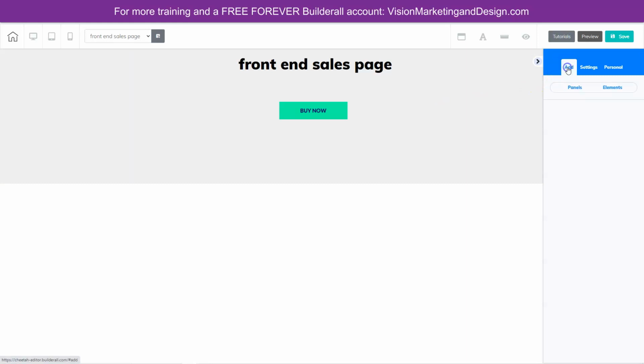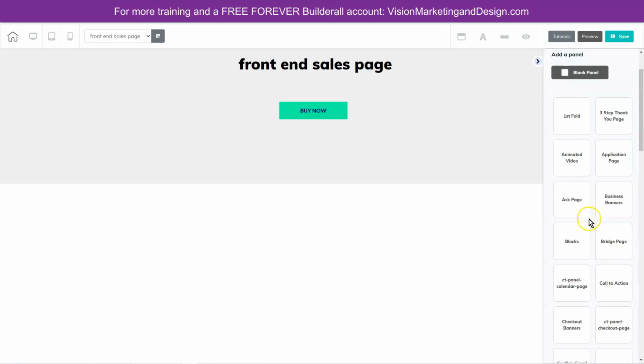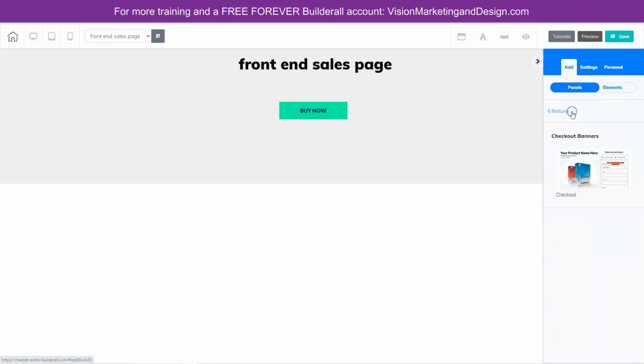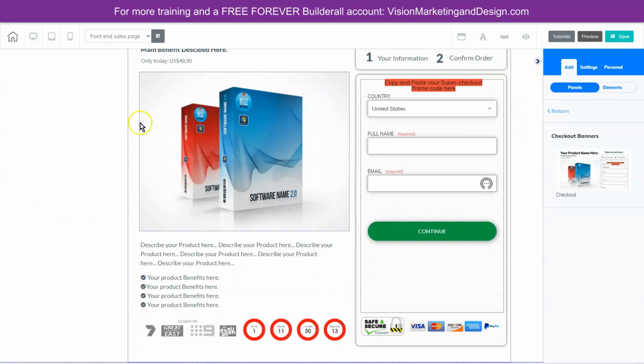So the first thing we need to do is go ahead and add a panel like always. And if you scroll down here, you'll see that there's actually checkout banners. So let's go ahead and choose that. And we only have one option right now, so let's choose this and get started. Now, when we created our item, we had some options. So we could add the checkout item to a button, or we could add with an iframe. And this is what the iframe would look like.